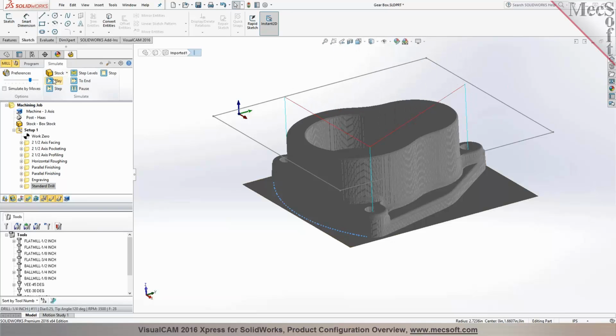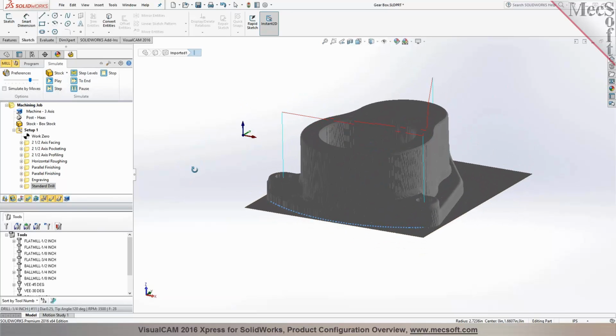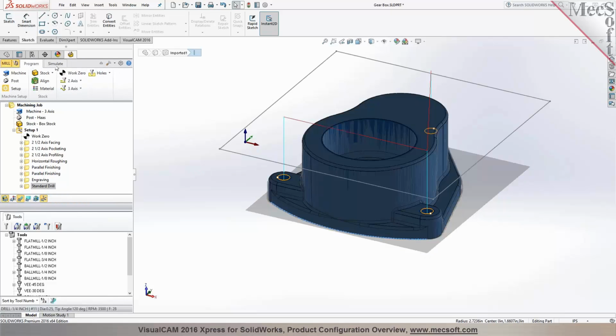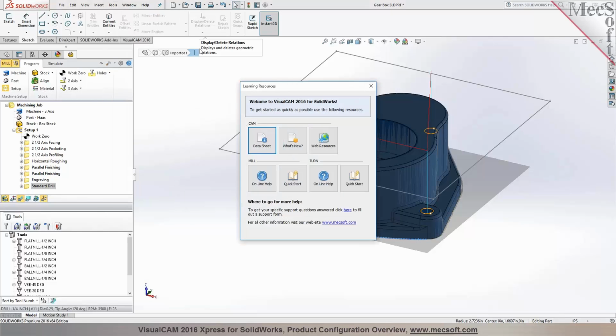Hey, Uday, before we wrap up, could you show them where the quick start guide is in case they download a demo and want to run through it? Absolutely. You would go to the Tools, VisualCAM menu, and go to Learning, and then you click on Quick Start to launch the Quick Start guide.